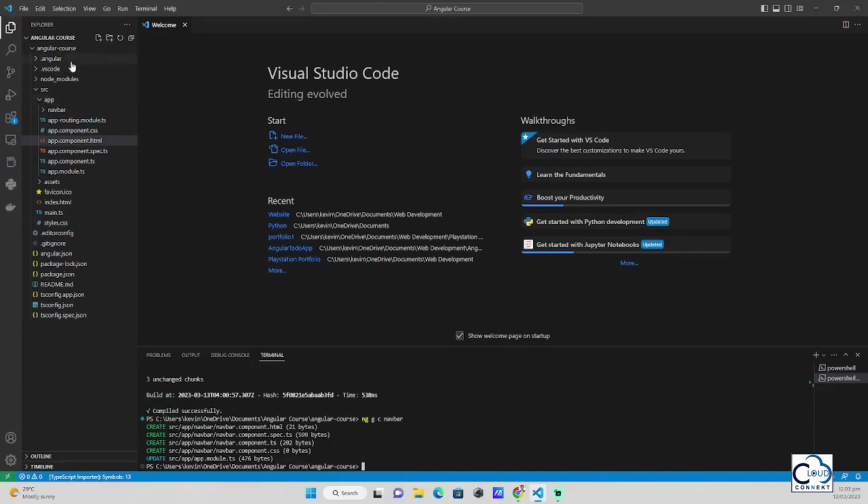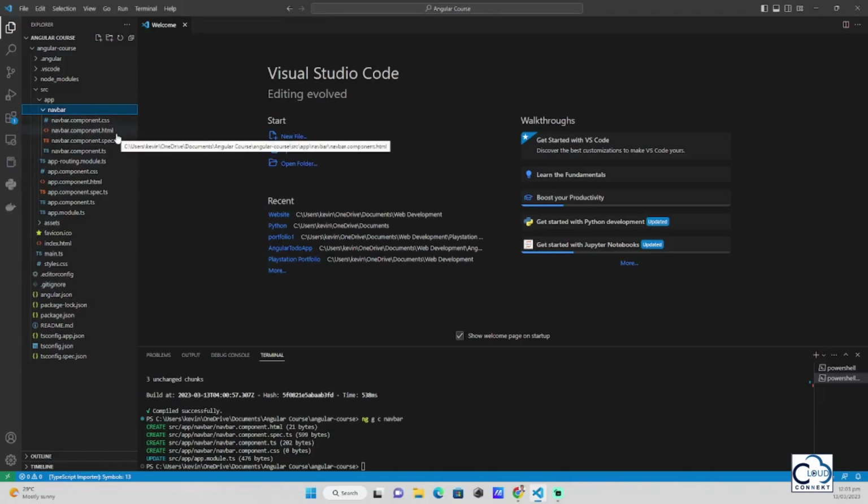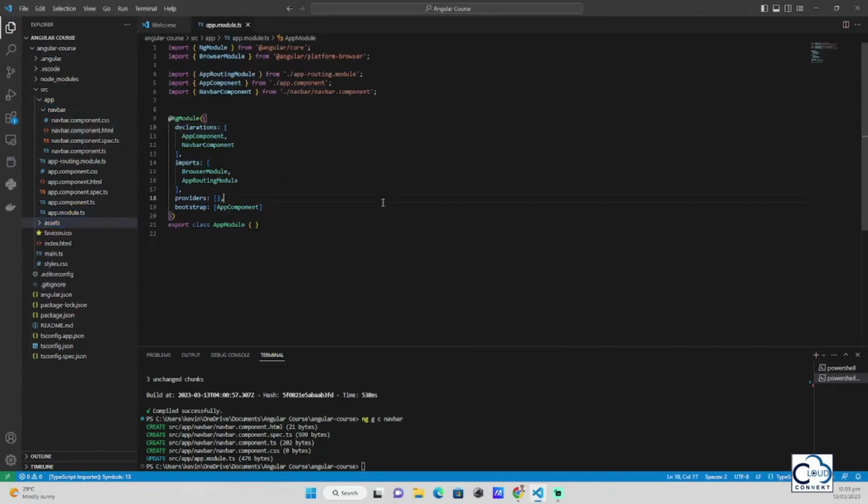And as you can see here on the left side of our Visual Studio, there's a navbar folder already. It's exactly the same as the app component, app.component.html, and so on, wherein it has a CSS file, an HTML file, and a .ts file. If you check here in app.module.ts, you can also see that our generated component is automatically there.